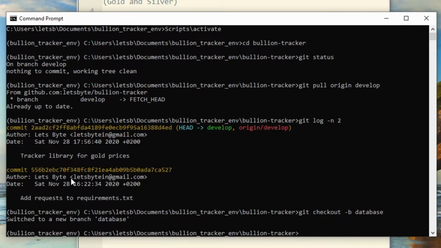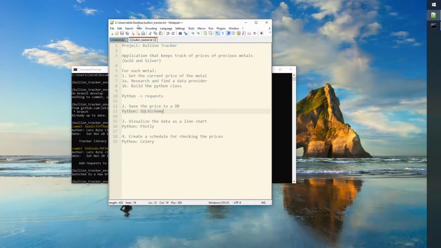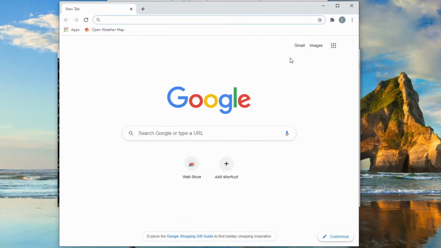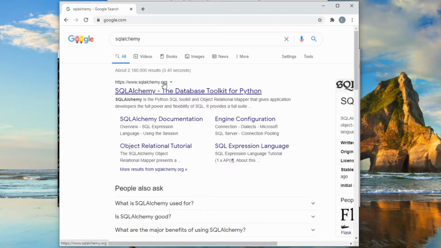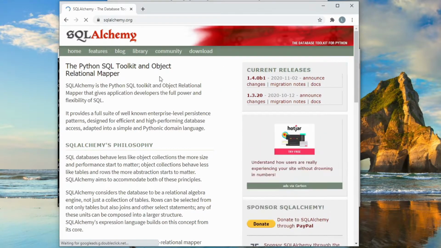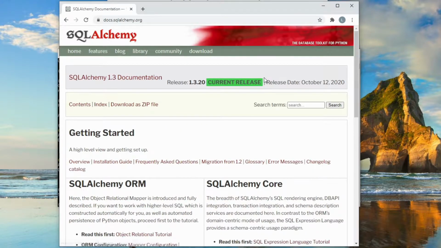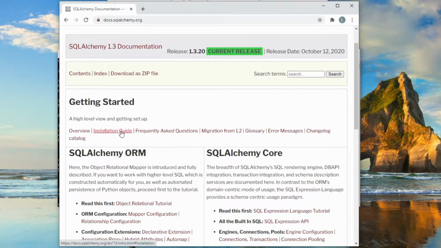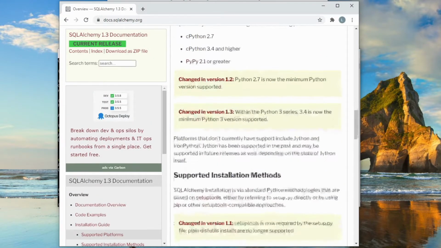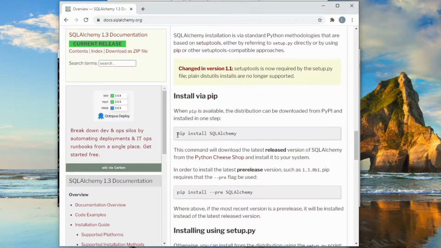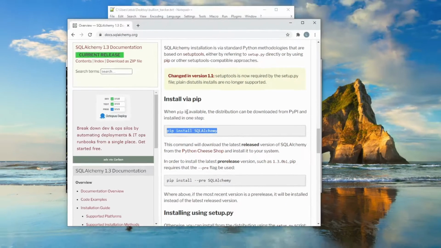And now I'm going to install the SQLAlchemy library. So let's pull up the documentation for SQLAlchemy. I'm going to Google SQLAlchemy, and I'll go to SQLAlchemy.org, and then I'll go to the library and reference version 1.3. This is the current stable version. And if I click on the installation guide and scroll down a bit, it tells me that I can install it using pip install SQLAlchemy. So let's do just that.